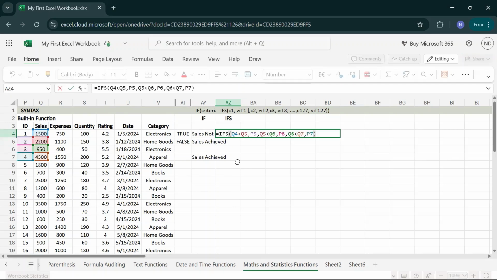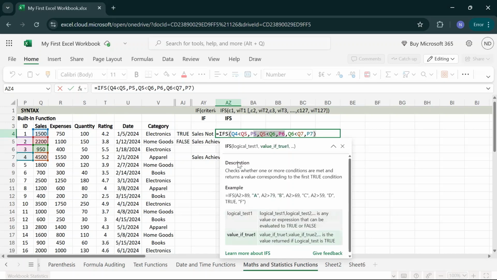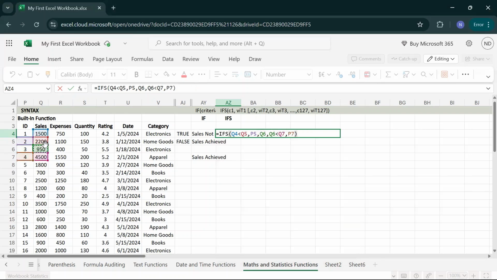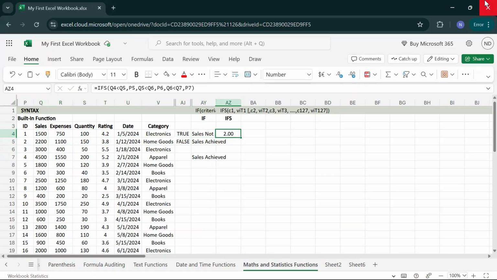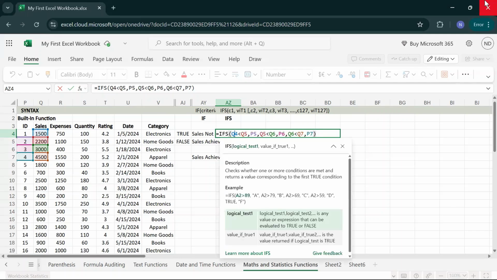So it still gives me 2 because my value has got evaluated over here in the second place. So it has got into a true condition, and as soon as it gets into a true condition, it will move out of the loop. Suppose if this number was, instead of 950, 3000, which is greater than 2200, then it would have got evaluated to a different number altogether. So it is checking whether Q4 is less than Q5. Yes, it is. Hence, it is giving me 2. So it is moving out here itself.